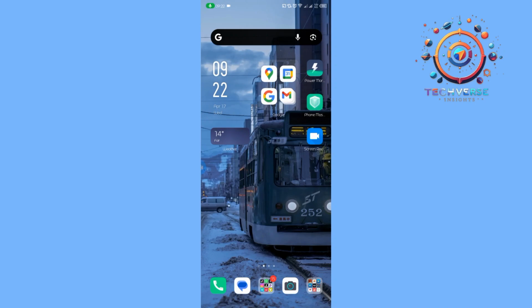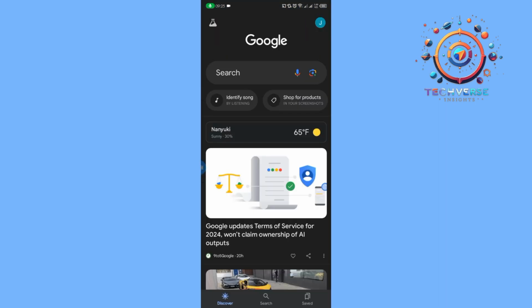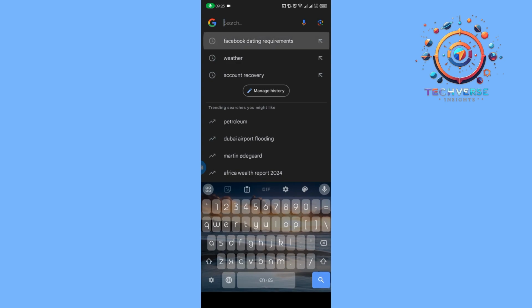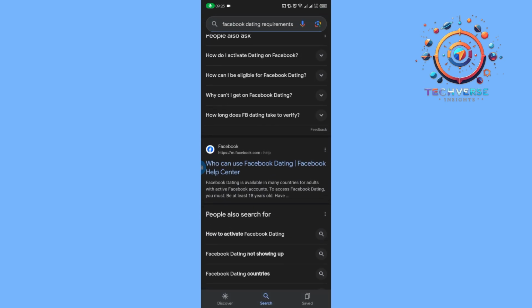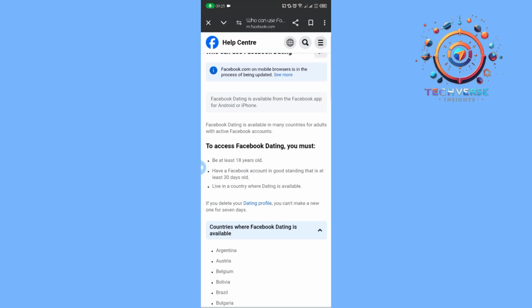Hey guys, today we're going to learn how to fix Facebook Dating not showing up. In order for us to do that, we are going to launch our Google account and then search for Facebook Dating requirements. We're going to scroll just a little bit and tap on this website, and it's going to direct us to this Facebook Help Center.